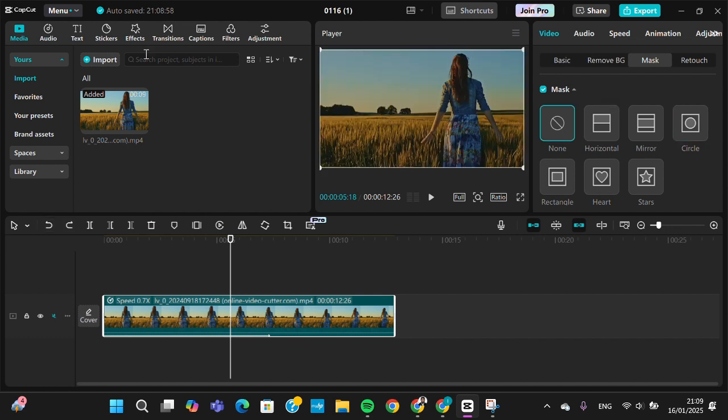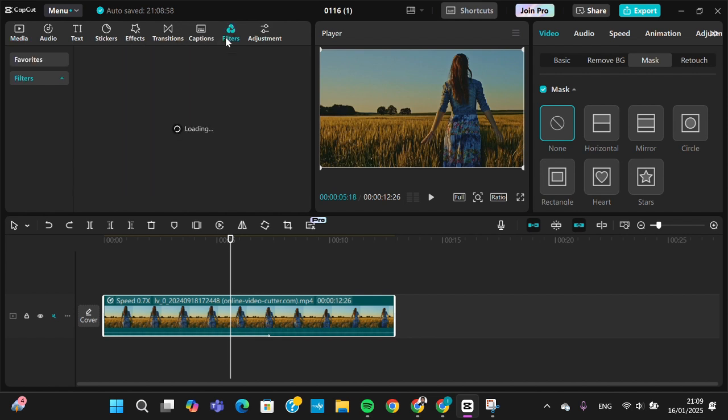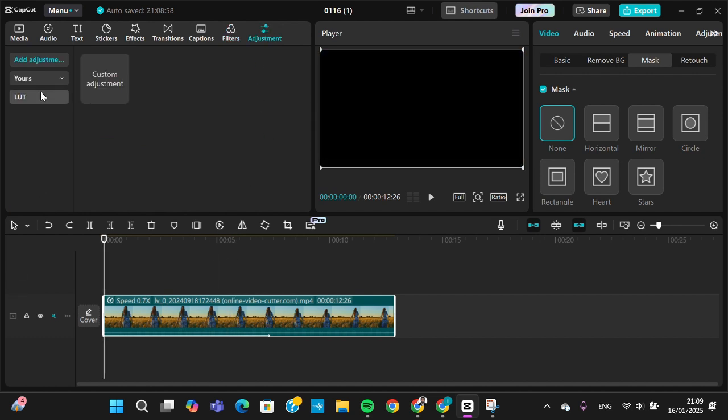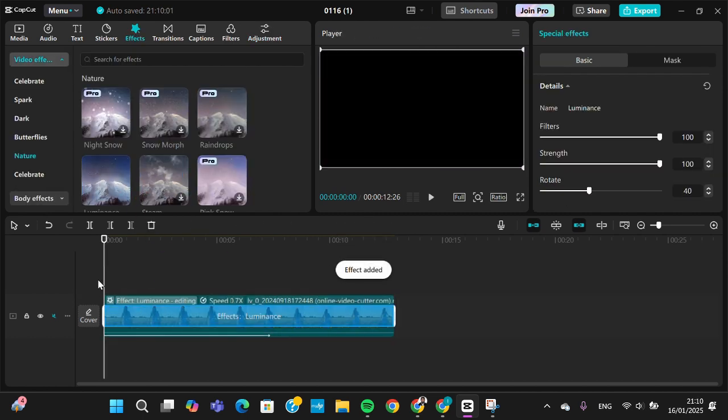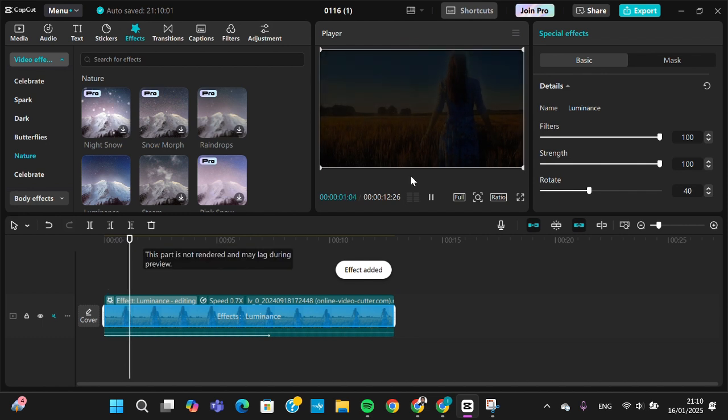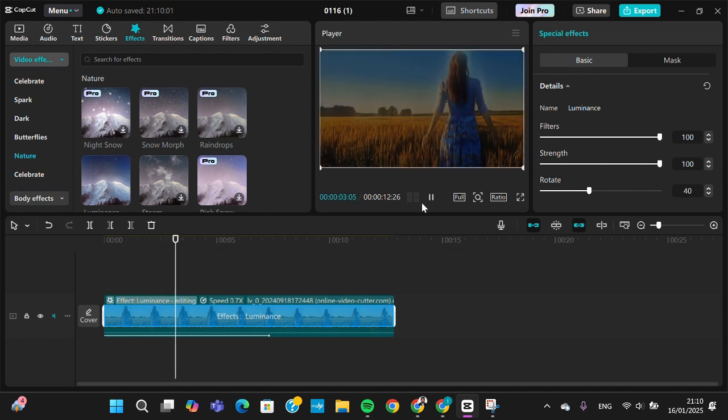And then let's move to this section guys. This section is for adding such as text, sticker, effect, transitions, or caption. And you will be able to apply adjustment as well right here. And here you can also add audio. I'm just going to add, for example, effect. I'm going to add this effect to my video. Okay, and this is the final result.